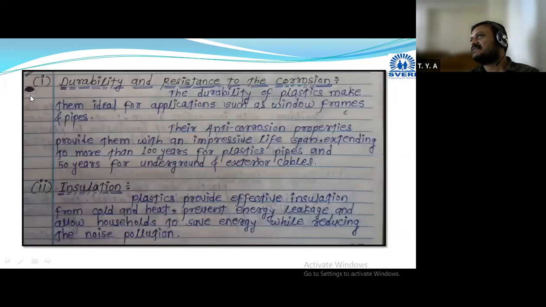Okay, so these are the characteristics. Due to these 6-7 characteristics, these unique properties, we are using plastic material in the construction field. I will explain one by one. Now, these plastic materials have very high durability and resistance to corrosion.